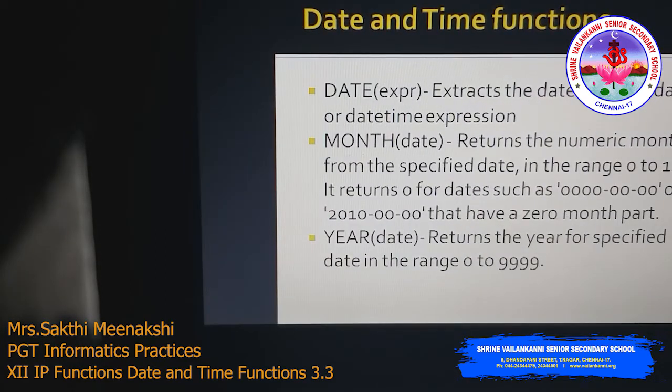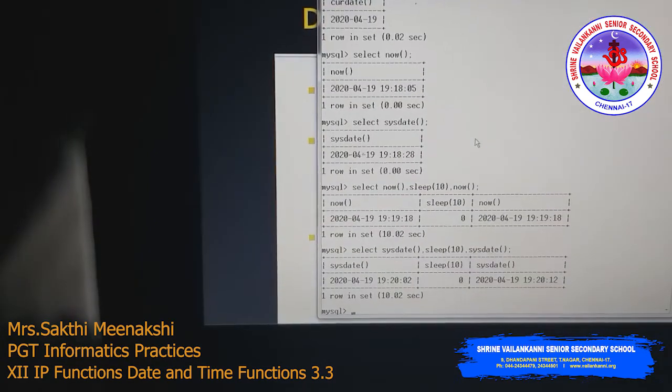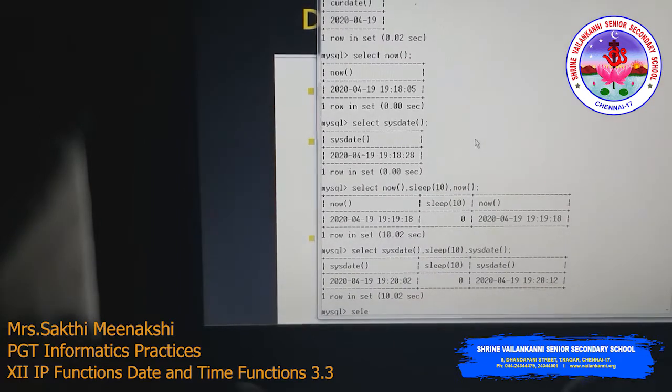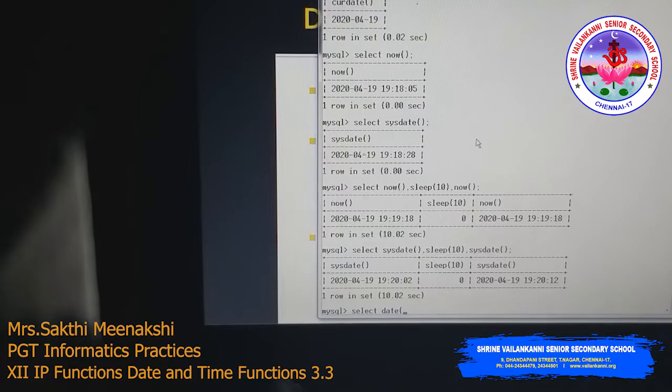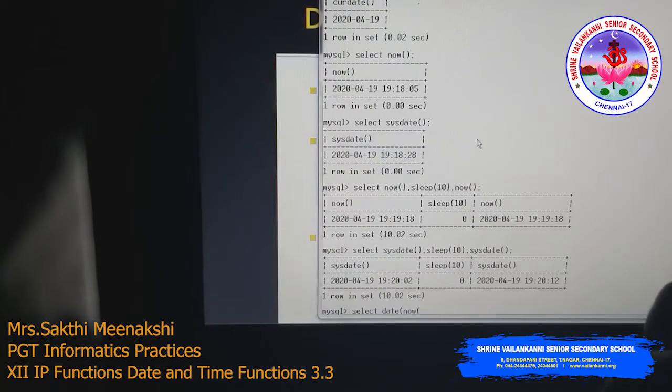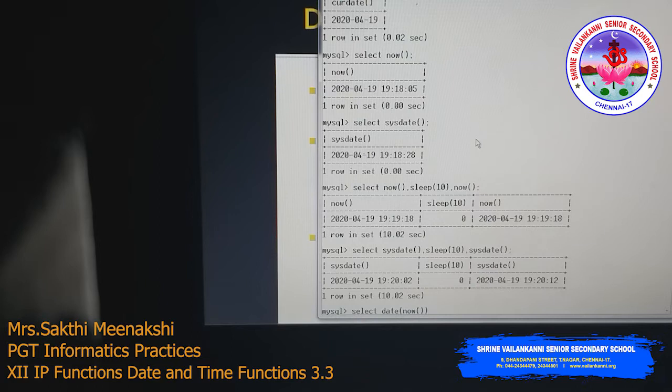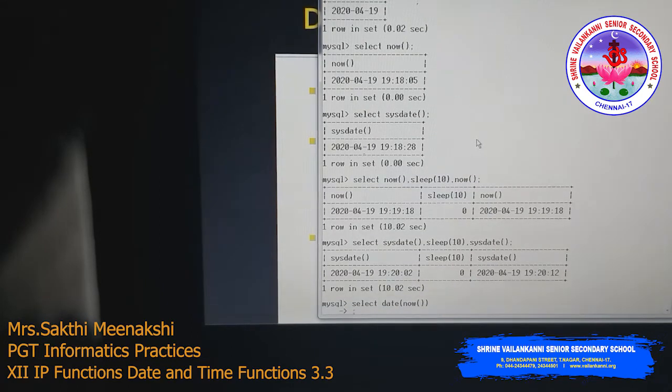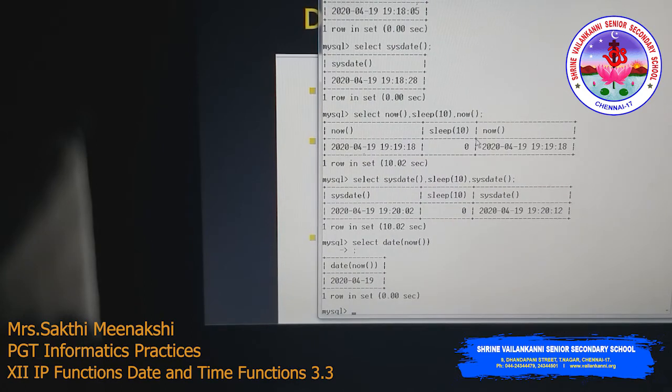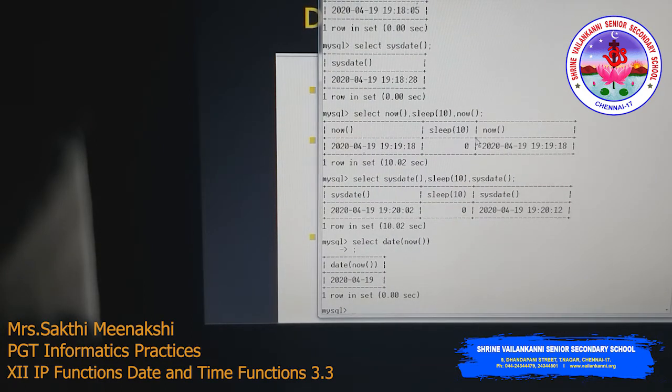Next function we have is the DATE function. It takes an expression and extracts the date part of the date or datetime expression. So this one just extracts the date portion alone. Select DATE of NOW. The NOW function always returns date and time. If you want to separate only the date portion, then you can use this function.